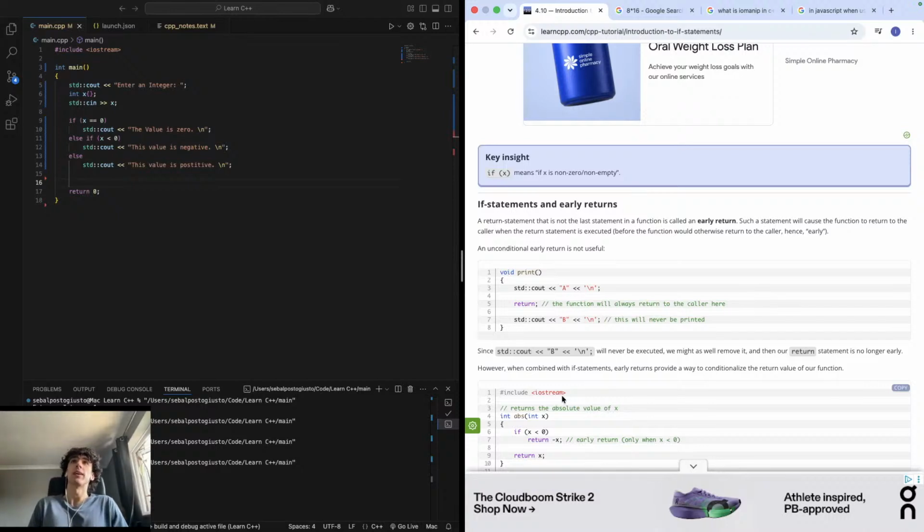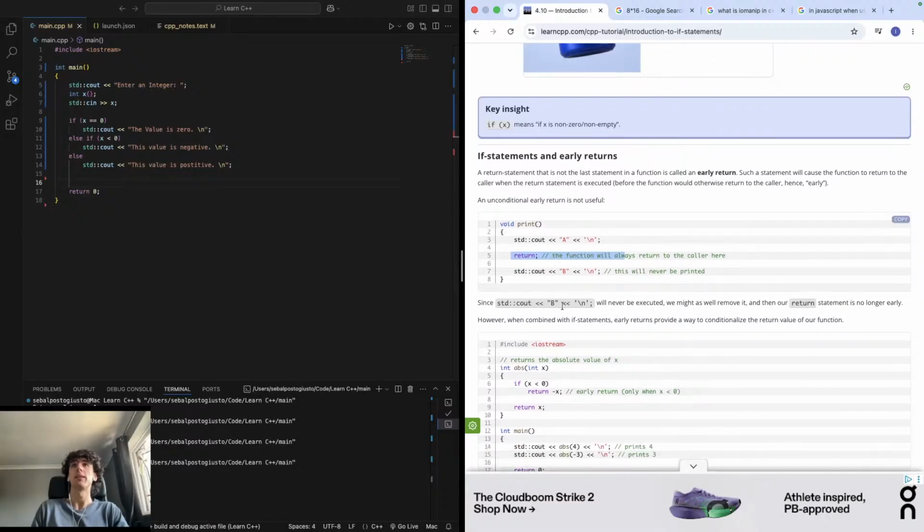If statements and early returns. A return statement that is not the last statement in a function is an early return. Yeah, i.e. this will not run because we've returned. Such statements will cause every function to return to the caller when the return statement is executed. An unconditional early return is not useful. Since B will never be executed, we may as well remove it. True. And anyway, it's a void function, so we don't necessarily need return.